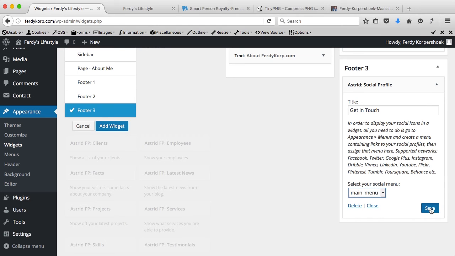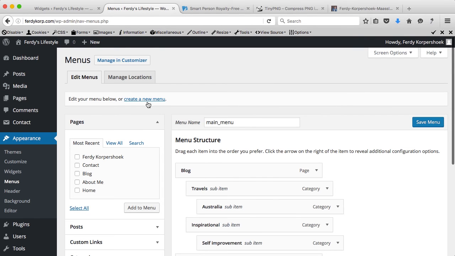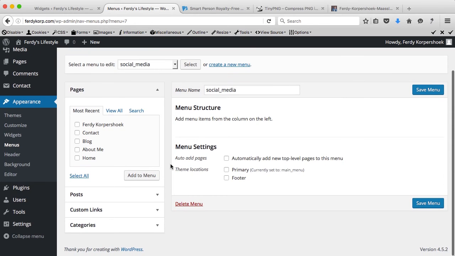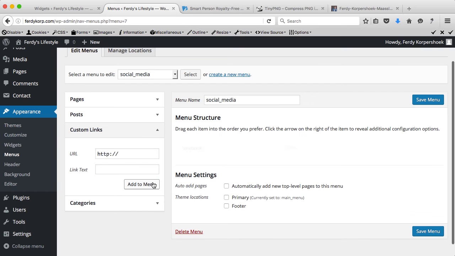I have to make a social menu, so I go to the backend to menus and I create a new menu. I call this one social media. I create a menu and I go to custom links and say http facebook.com/ferdycorp, Facebook, add to the menu.